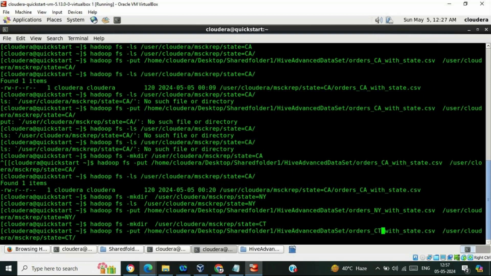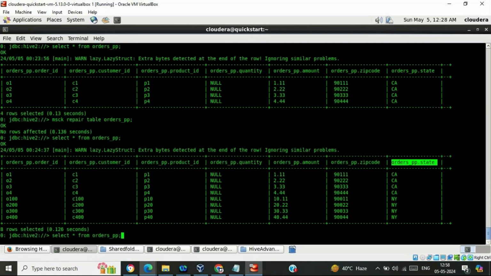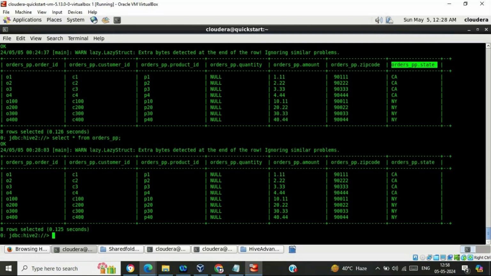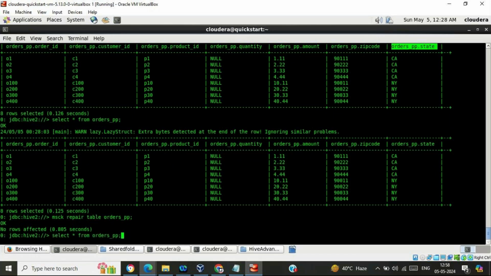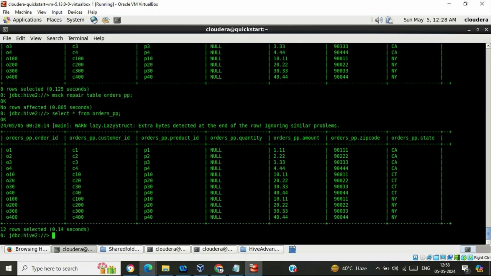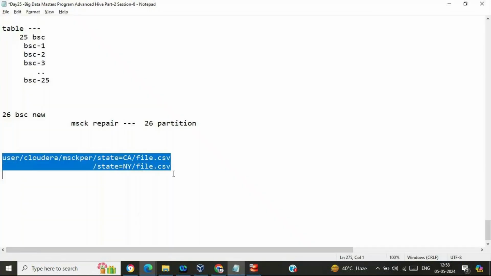Okay, it is loaded into HDFS, and it is not visible over here. ct is not visible until I run the msck repair key. So it will not be available. I have executed the msck repair. Now it starts reflecting, right? So we need to follow this particular structure.